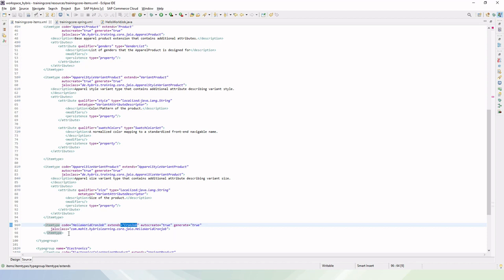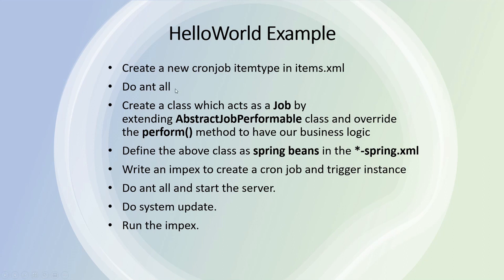So whenever you have to create any cron job, the item type has to extend this cron job item type. So this is the very first step. After that, we have to do the ant all. So in the second step, you can see we have to do ant all.